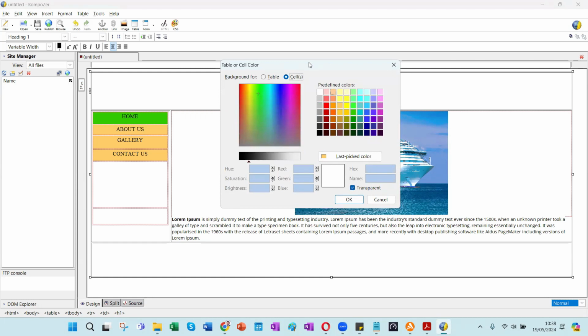Now, what if they have given a color code? Oh yeah, so remove this transparency, this one, and give the hex color code right there. So let me give something like without the hash. Let's see whether we have to have the hashtag.